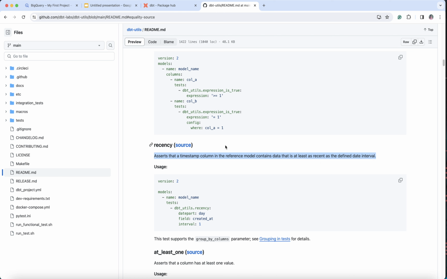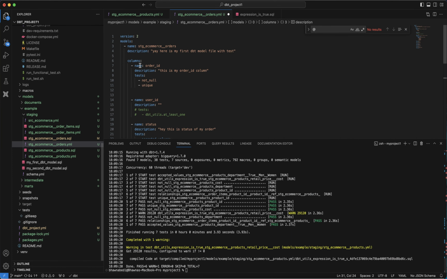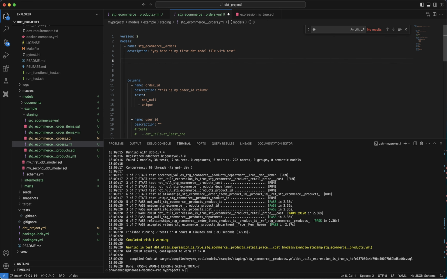So I'll tell you what exactly it means. If I go back over here to my model, now let's say I want to define this for a particular column, or I can simply define it at the model level as well. So let's define this test at the model level. Here I'll simply say test, and now I'll start defining my test.